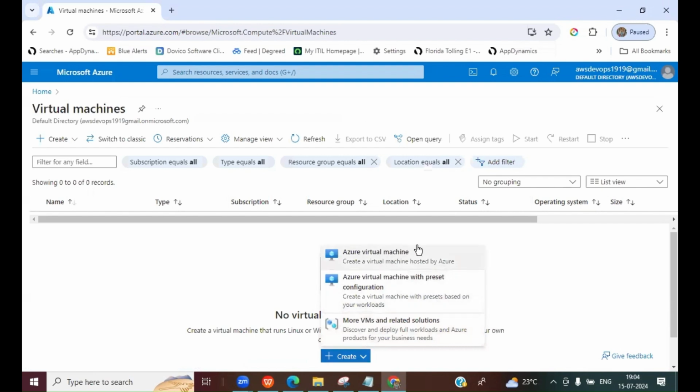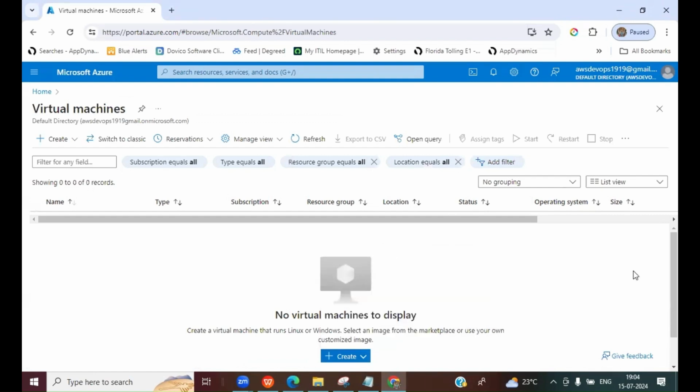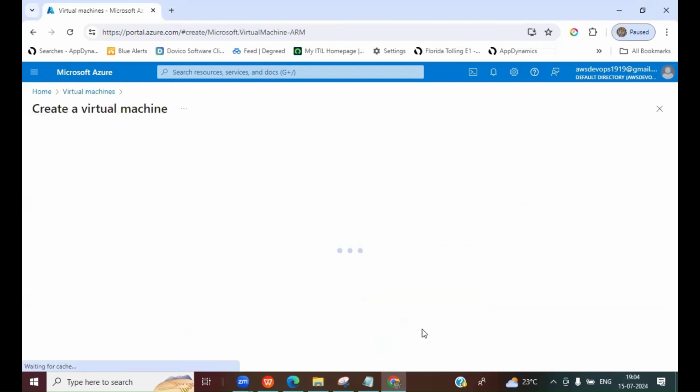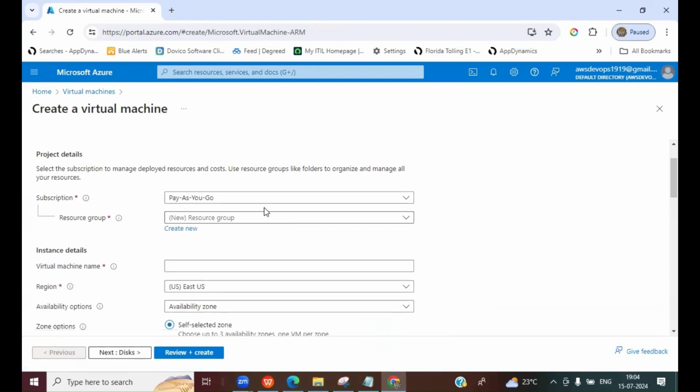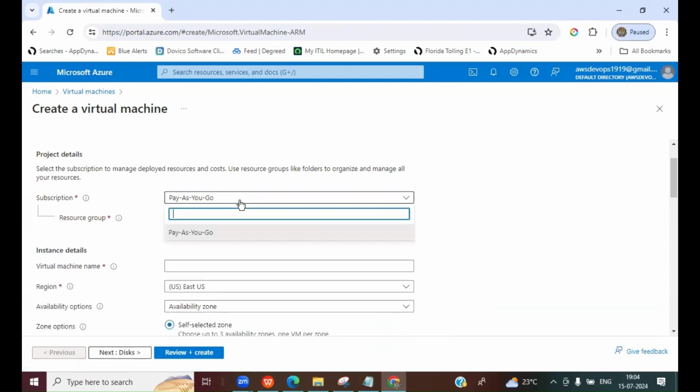We have three options here: Azure Virtual Machine, Azure Virtual Machine with preset configuration, more VMs and related solutions. I'm going to just select Azure Virtual Machine. Okay, so you can see here, my subscription is pay as you go. So I can just leave it like that.